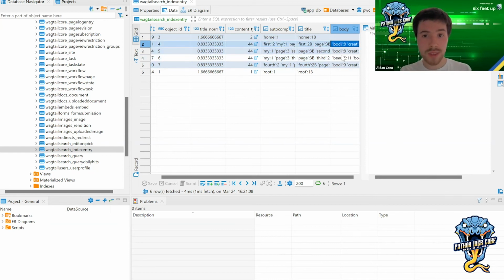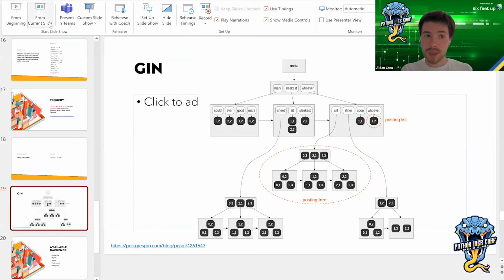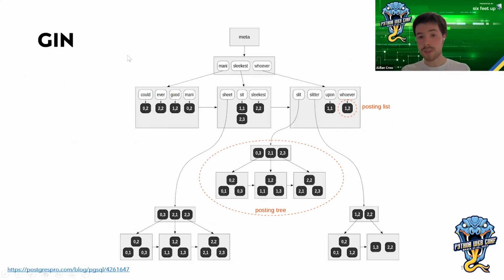So on this column, on this body, we are going to create a generalized inverted index. This is actually something that Wagtail does automatically. The first time that we ran the migrations, when we created the website, that was when the generalized inverted index was created.